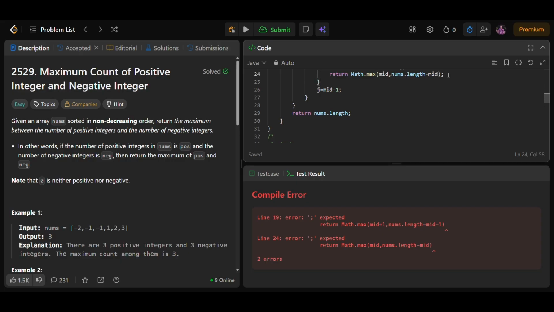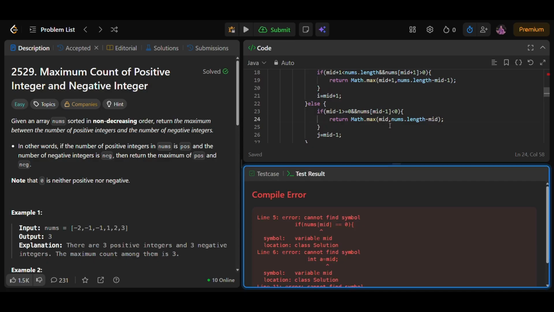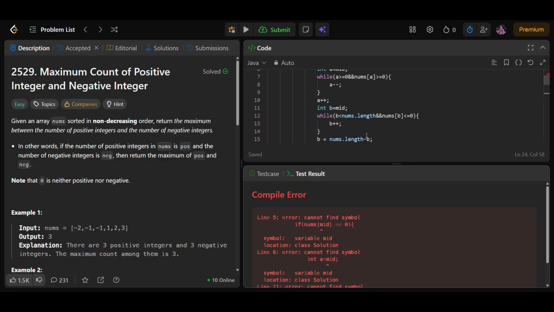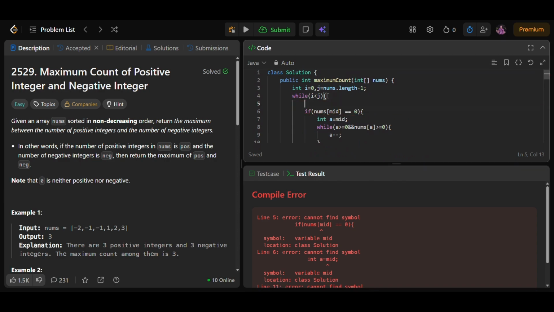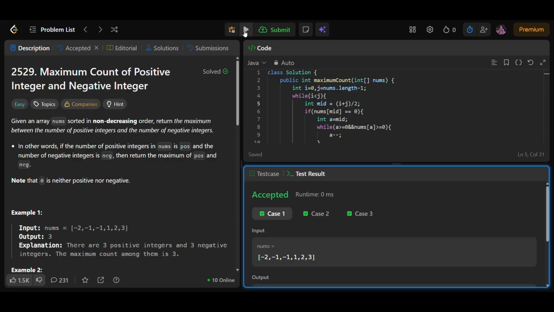Okay. I missed a semicolon. Okay, mid is not initialized, right? Okay, we have to initialize mid. int mid is equal to, for now I'm doing, let's say, by 2. But there is another way. For the last number, okay, it's passed.